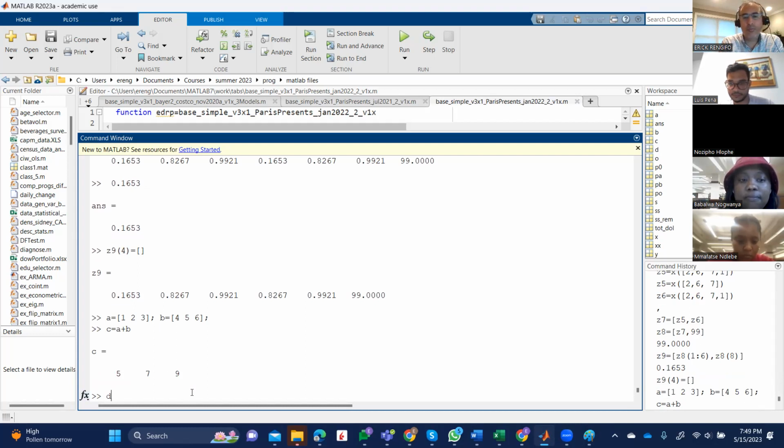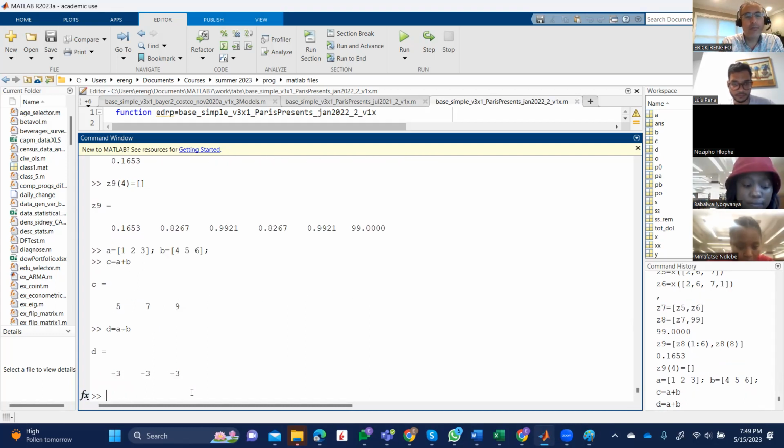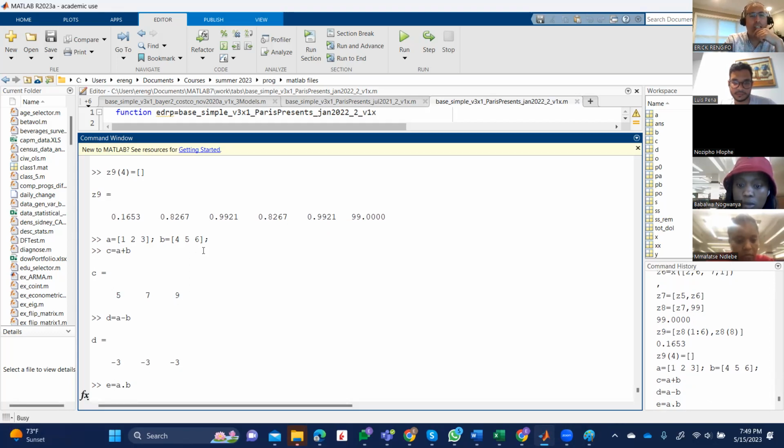I can do A minus B. Can I multiply A times B? No. Because in matrix multiplication, guys, if I have an M times N, the next one should be N times whatever, do you agree? So the middle number should be the same. In this case, we have 1 times 3 times 1 times 3, which is impossible to do. So take a look at what happens.